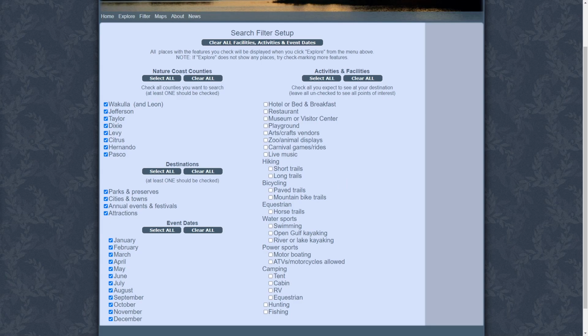Why is this? Because each point of interest is associated with only one county, destination type, and for events, the month it is held. But each point of interest usually has many activities or facilities. When activities and facilities are unchecked, we're telling the search filter that it's okay if the point of interest doesn't have that activity or facility. So by having all the counties, destinations, and event dates checked, and all the activities and facilities unchecked, we are telling the search filter we want to see everything. That's the default search filter setting when you first visit the website.